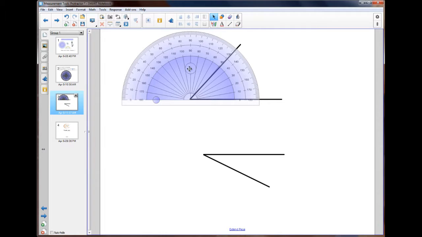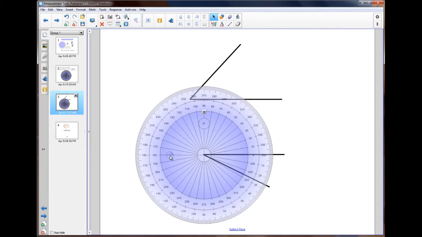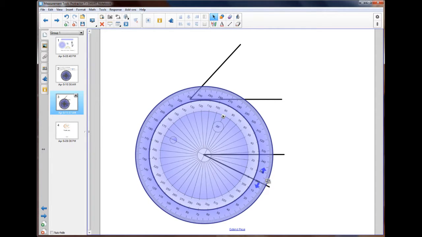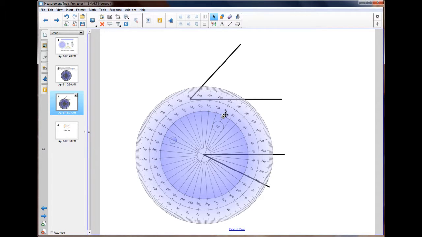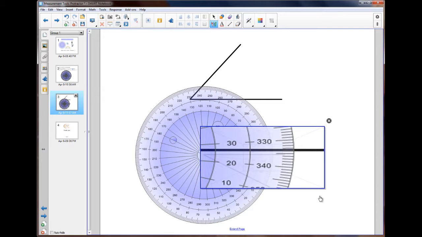Now, if I need to measure a reflex angle, there's a few tricks I need to know. Firstly, I need to make it into the full protractor. Then, we measure in a clockwise direction. Therefore, we need to get 0 on the lowest line. So I'm going to go and take it there, and then we can measure all the way around. Again, if I need my magic pen to see, I can draw a rectangle, can move it on there, 334 degrees.